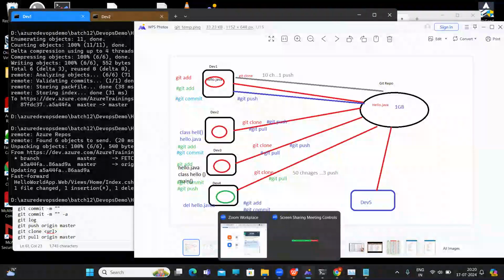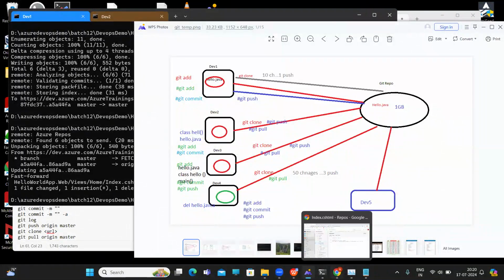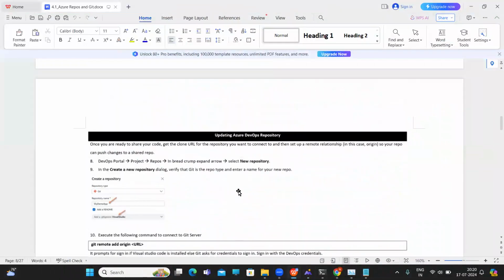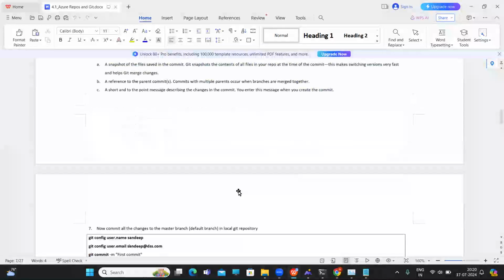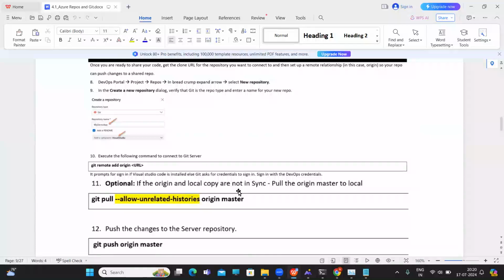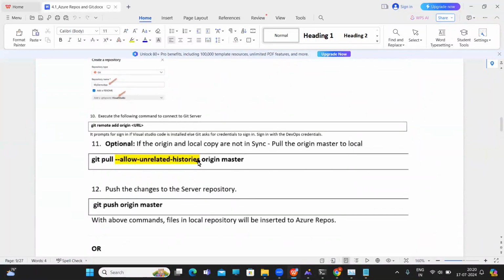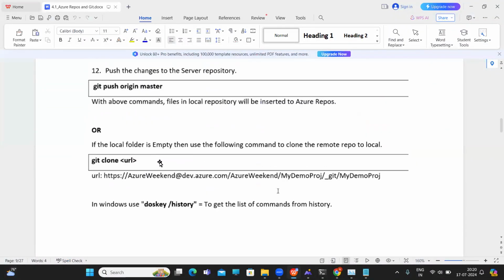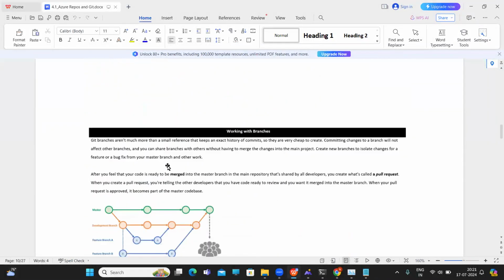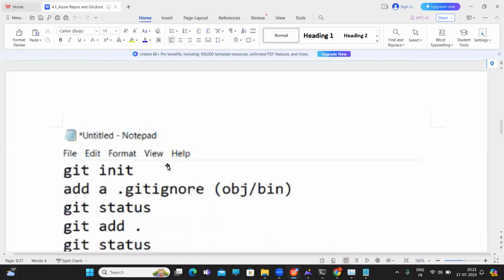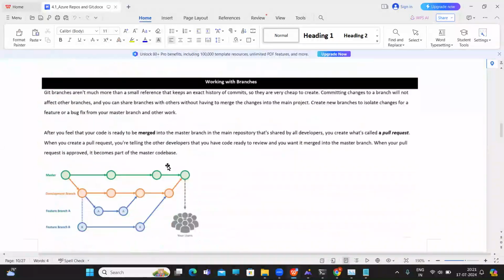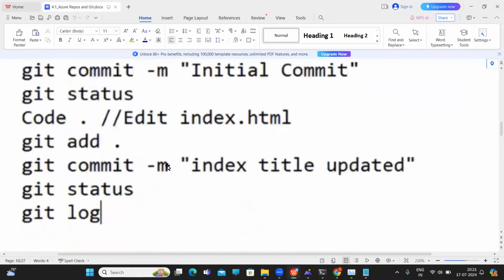Okay. There is the document. Same commands, whatever we are discussing, just git clone, all those things. Commands also I just add. Okay. Now let us see working with branches.